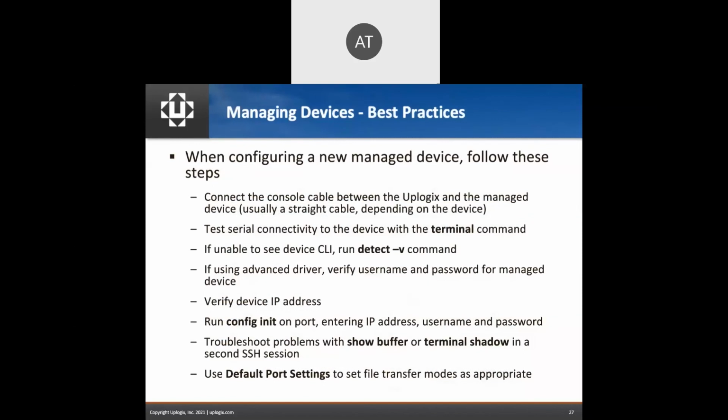Now this is best practices. This is just some things we've learned over the years configuring devices and when you're first hooking them up. This is really what we recommend. First of all, you've got to connect the console connection. That's usually a straight Ethernet cable, but some devices have weird console ports that you potentially need an adapter for. Once you've got it cabled up, we really recommend that you first try to terminal into the device. Make sure that you can get access to its command line and that the console connection seems active and good. If you're not seeing a response from a device, we do recommend trying the detect command.